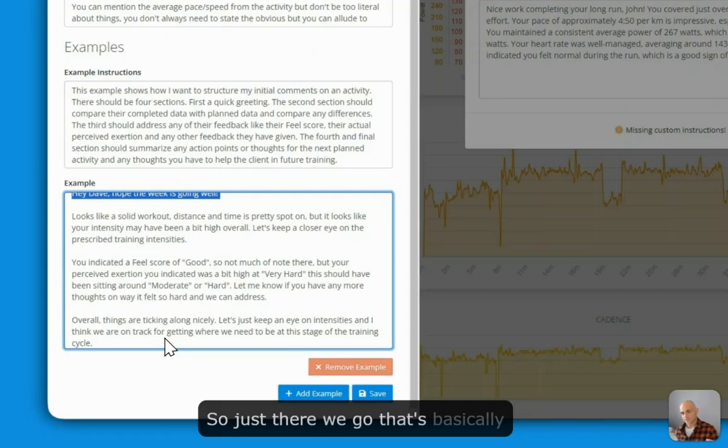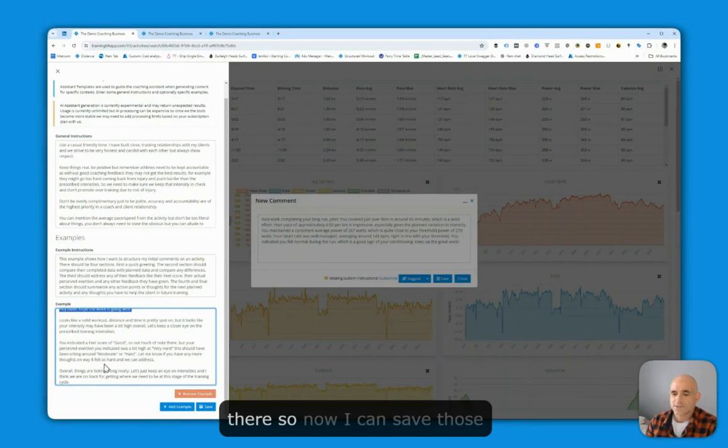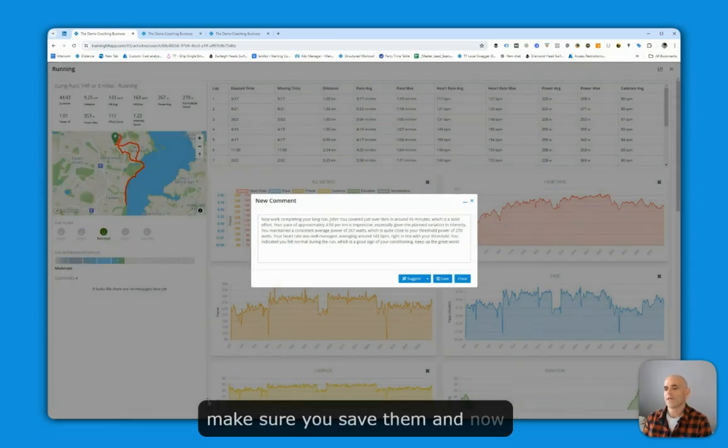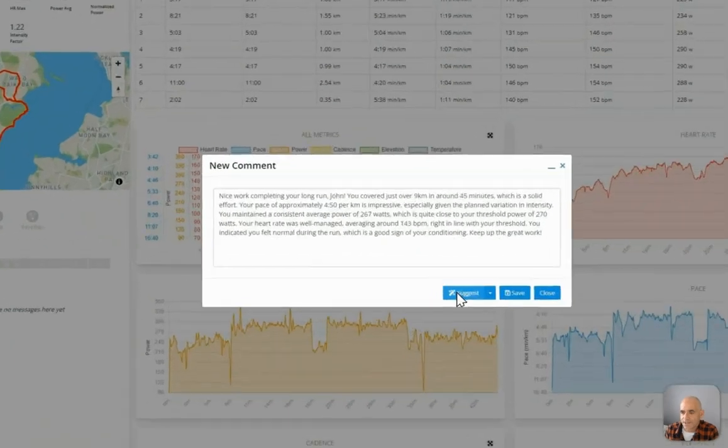So just there we go. That's basically a specific example of my instructions there. So now I can save those. Make sure you save them. And now I'll come back to the workout here, and then let's try suggest again.